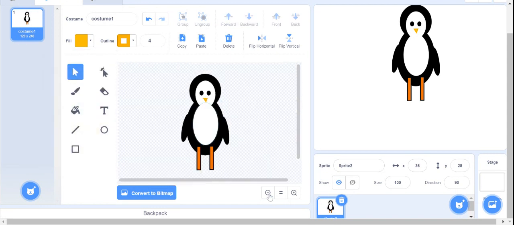Now I can zoom back out, and there we have it. I've got a penguin. So I'm pretty happy with him. I just need to make sure that he is named Penguin. And that's all I need to do.